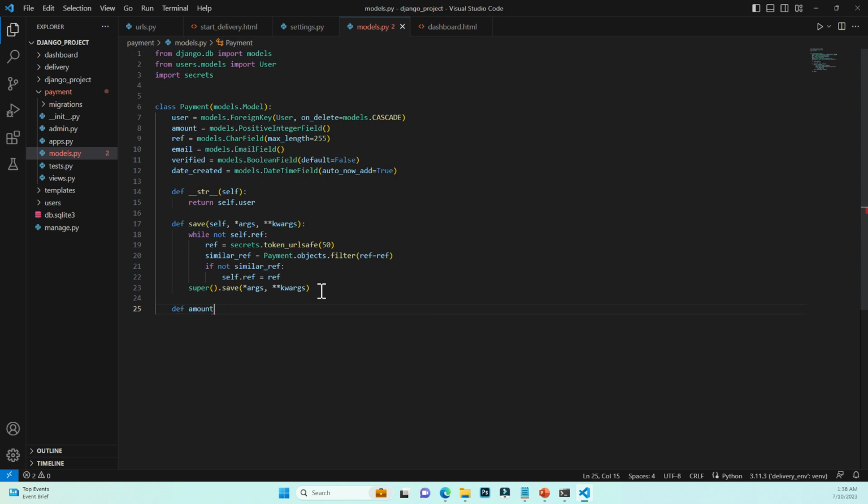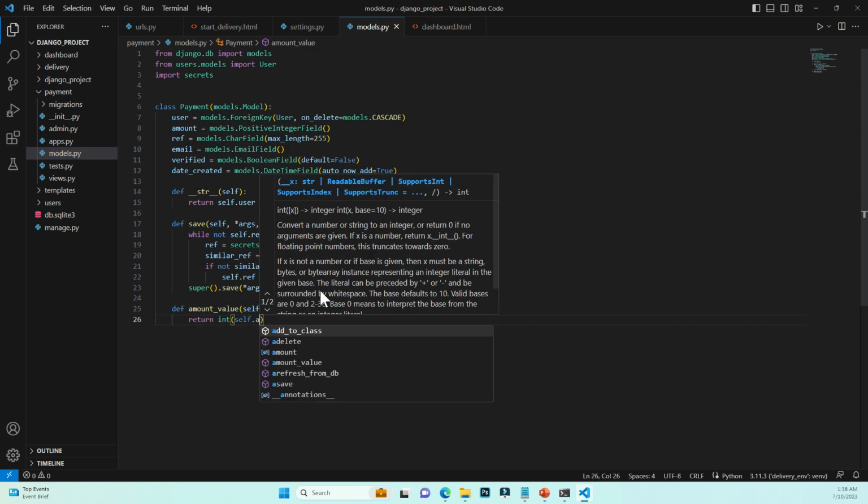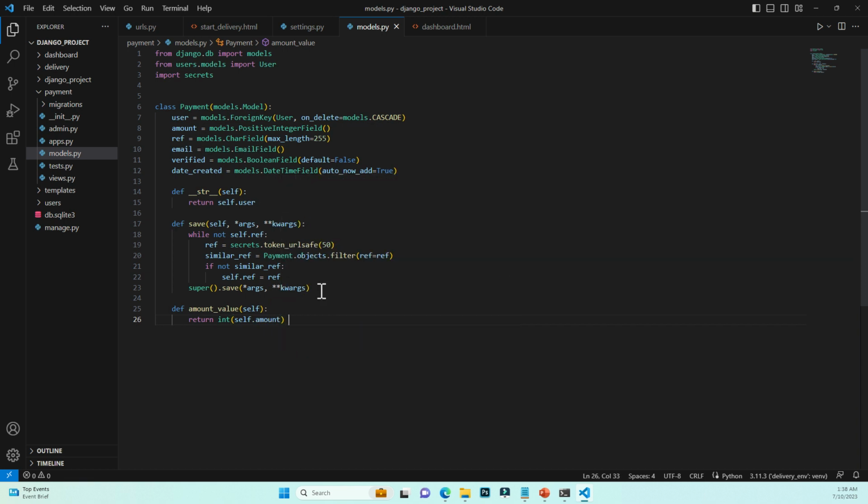So we'll say amount value, taking self, and it's going to return int(self.amount * 100). Okay. Since we're done with this, the next thing we need to do is create a file called Paystack. This is going to enable us to do some verifications at Paystack end.